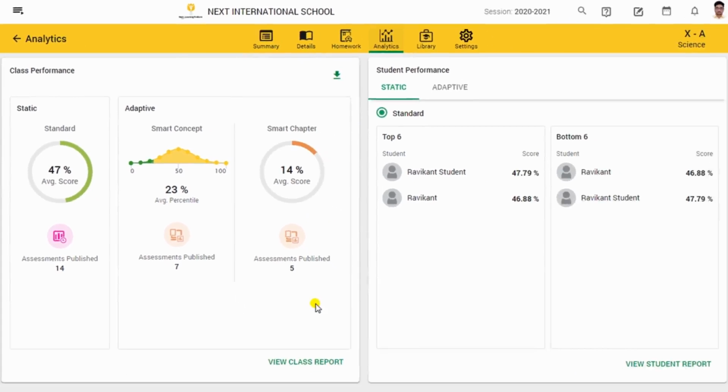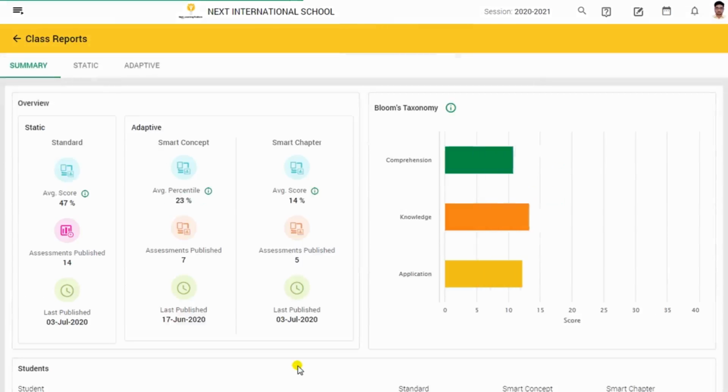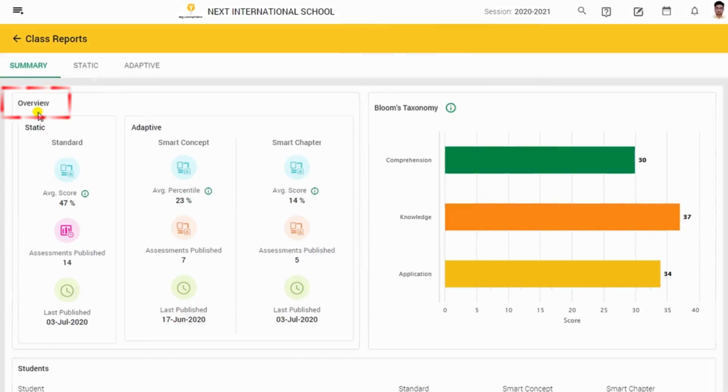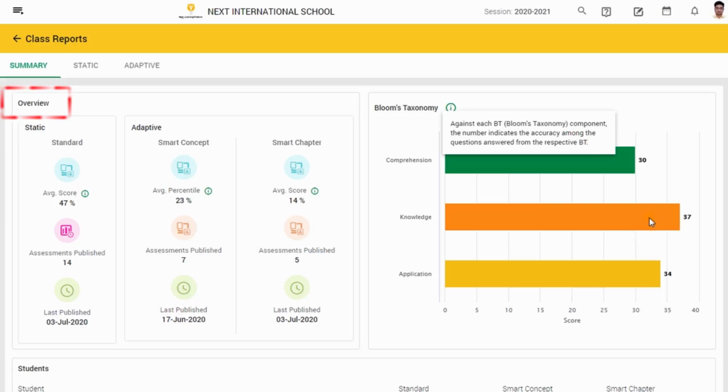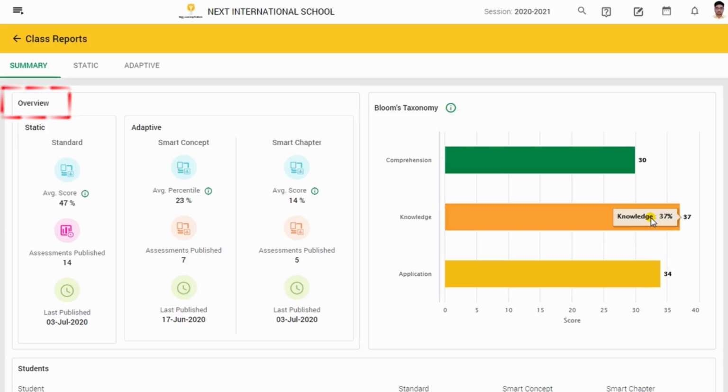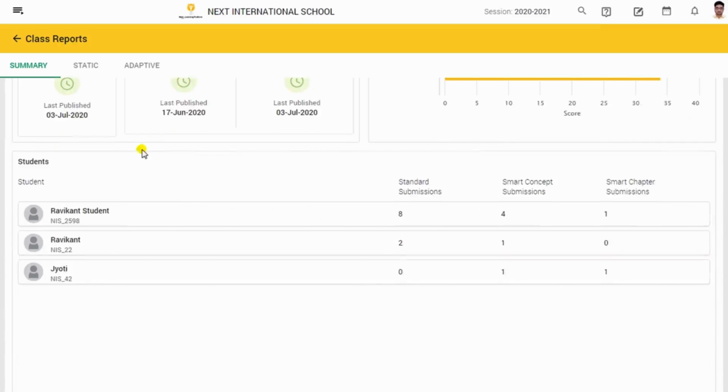To get more detailed insight into the summary, static and adaptive reports, click View Class Report at the bottom of the screen. In the summary report, we can see the performance overview as it is shown in the previous screen, along with the details of the last published assessment. We can also view the Bloom's taxonomy bar graph that gives us a summary of the skill levels of the students. The number against each Bloom's taxonomy component indicates the accuracy of answering questions from the respective Bloom's levels. This page also has information of the assessment submission and performances of each student.